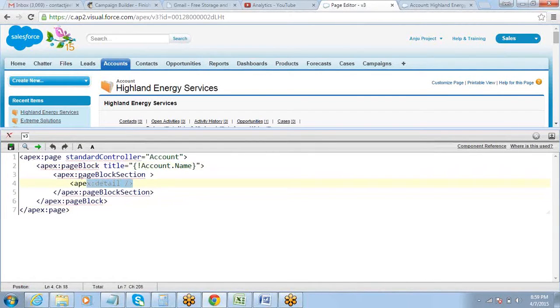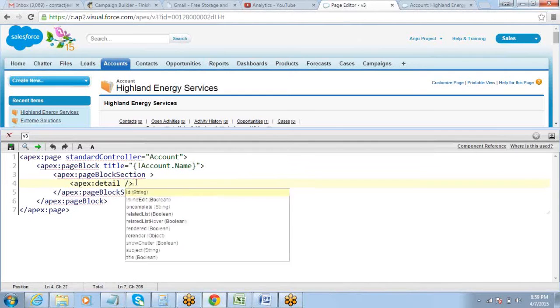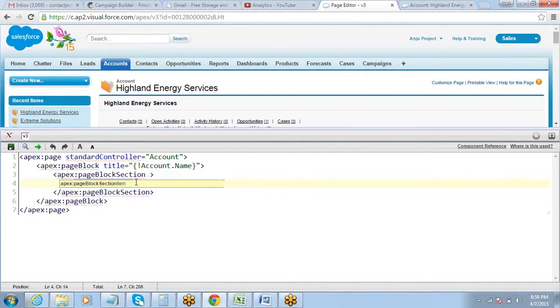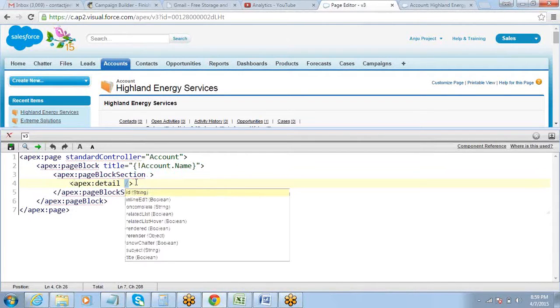Okay, so this one detail component, earlier what I did, I was displaying data one by one. So if you just want to display 3 or 4 fields, you can use that account.name, account.industry, account.type, that sort of thing. If you want to display data like this, all the data or the entire record details, then you can just use this component, apex detail component. I told you, some components can be closed on the same line. So this is one of them, apex detail. It gets closed on the same line. Okay.